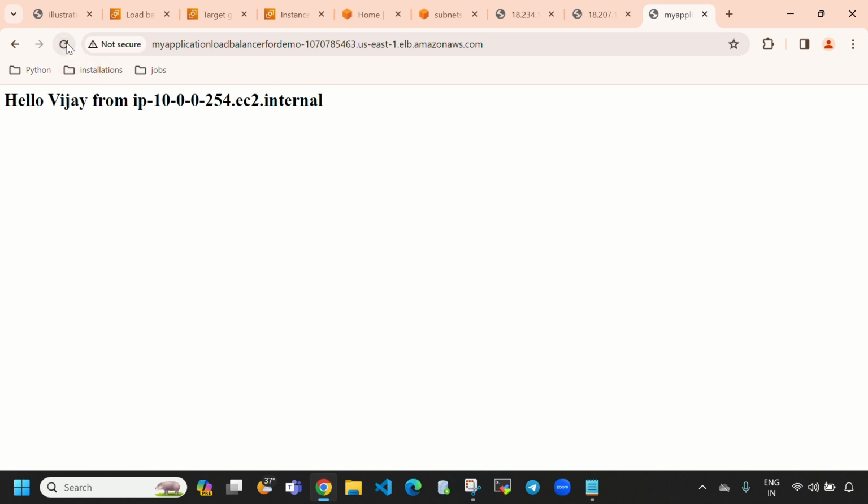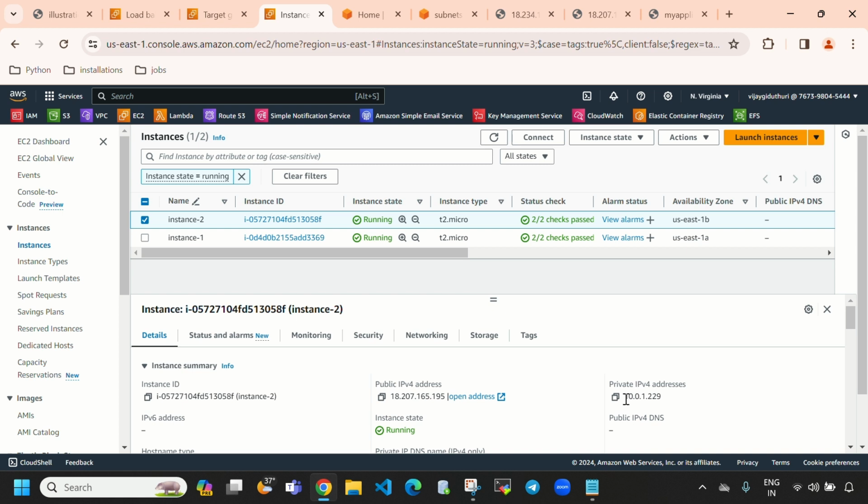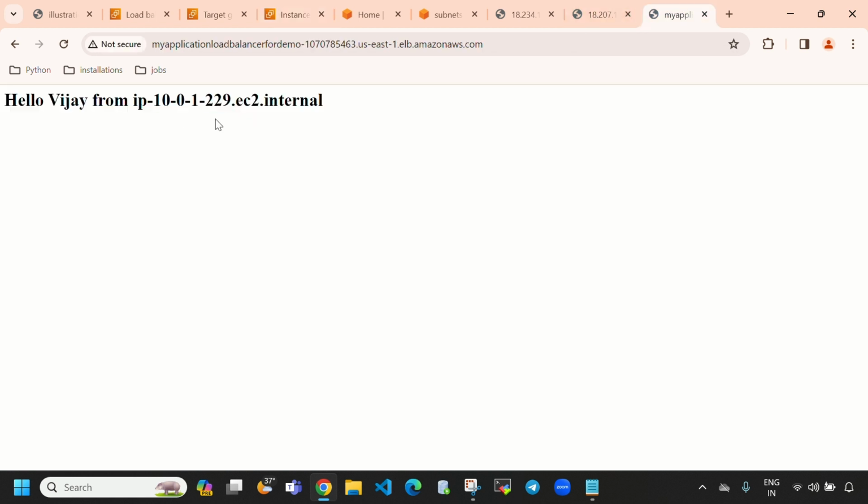Again, when I reload this, it will distribute traffic, guys. 10.0.1.229. So when I come to instances and select instance 2, here you can see 10.0.1.229. And here you can see 10.0.1.229. And this is how it will distribute the traffic, guys. That's why we use a load balancer to distribute the traffic between EC2 instances. Here you can see it was continuously distributing the traffic.